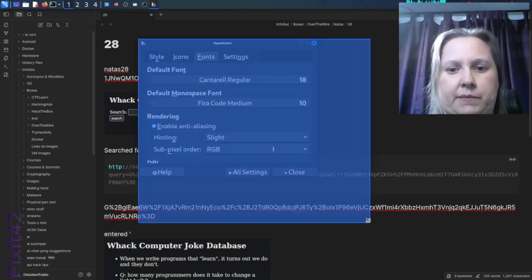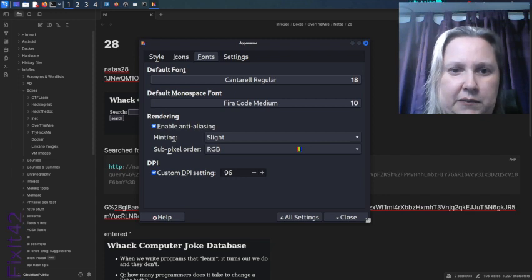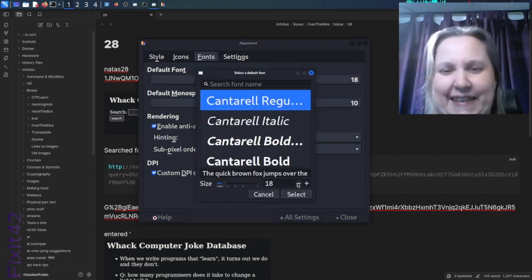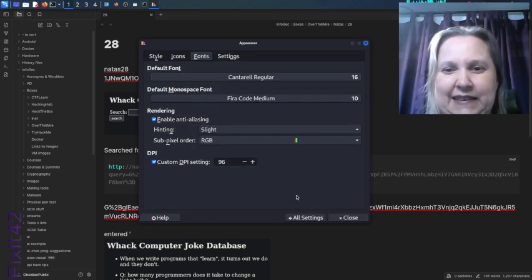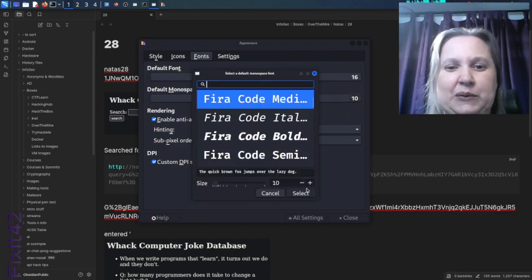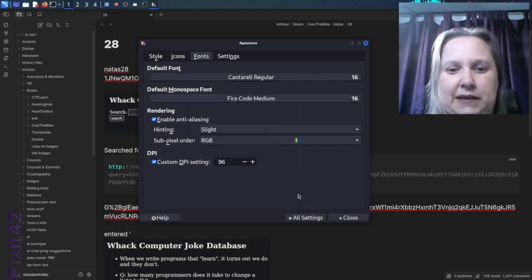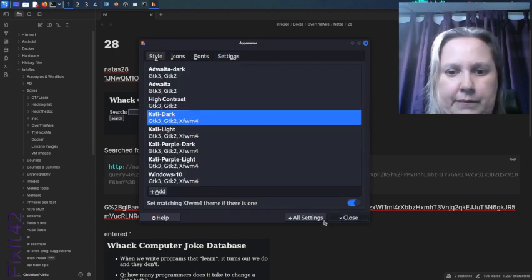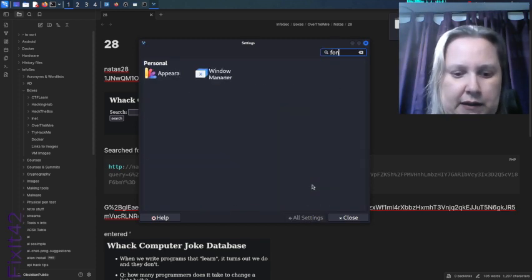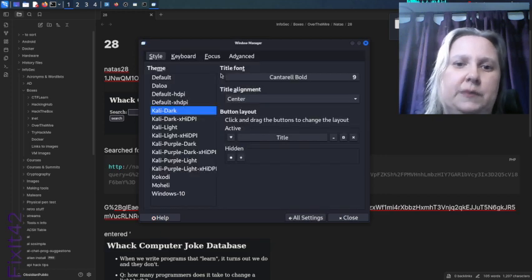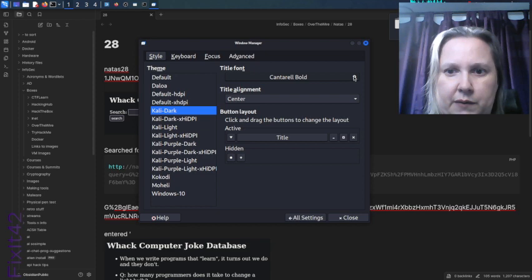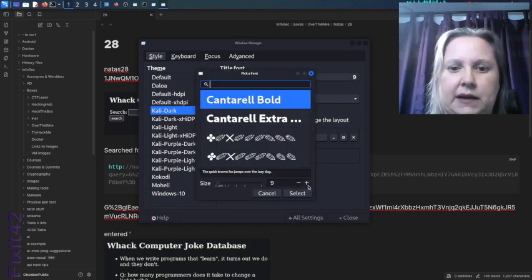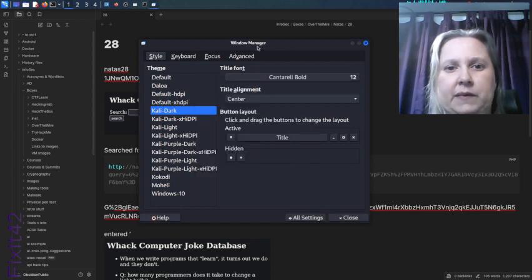Oh my. Yeah, so now it's much bigger. Maybe it's a bit too big. Let's go with 16 there because it's too big. Let's do 16 here too. And we will see what happens. Well, let's go back to all settings and check what else it said was font here. Window manager. Oh my god. Title font. Yeah, so we don't want 9. We want at least 12 maybe. So we have it nicer here.